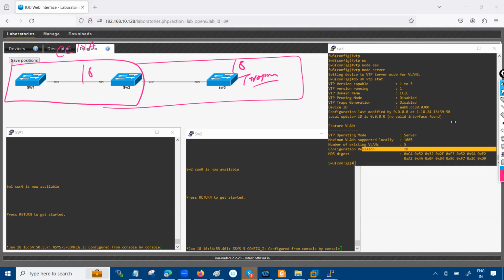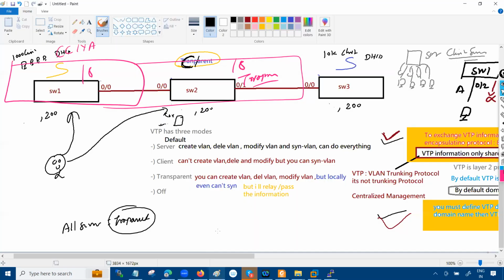How to reset the revision number? There are 2 ways to reset the revision number. One way is you can change the mode to transparent. Second way, you can change the domain name. That's 2 ways you can reset the revision number. Now, the fourth mode you have is off mode.